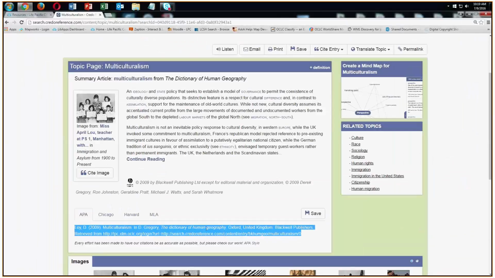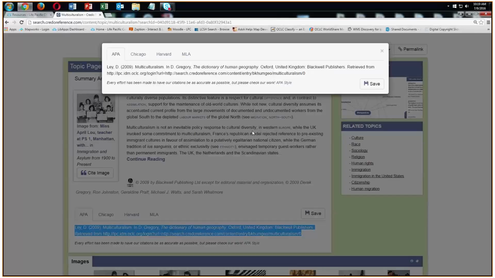You can typically find the citation up by the top of an article, somewhere near where you're going to find save or print or email your article. Most of our digital reference has that sort of thing. So here I could again cite according to APA, and up comes a pop-out.